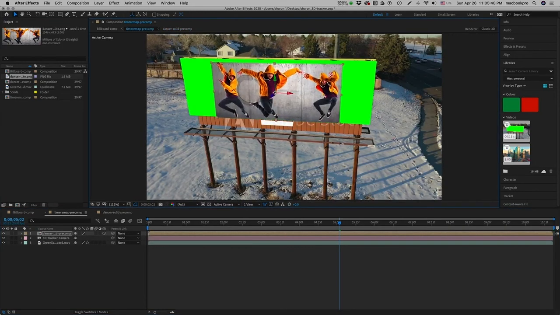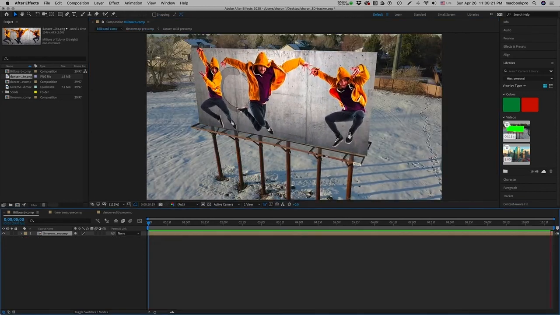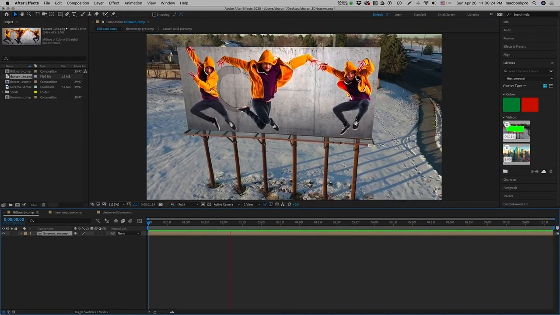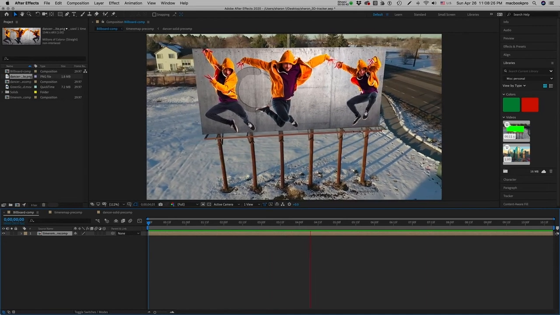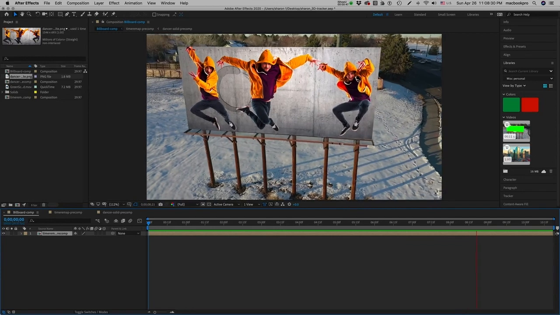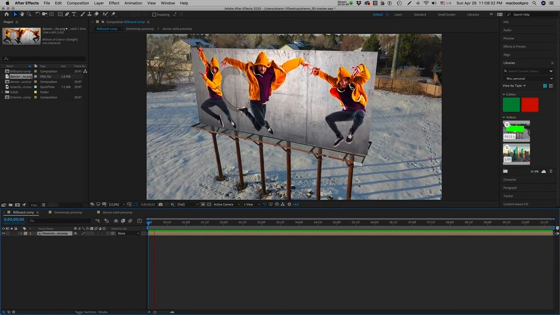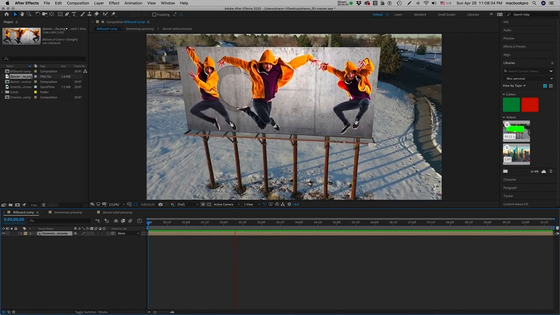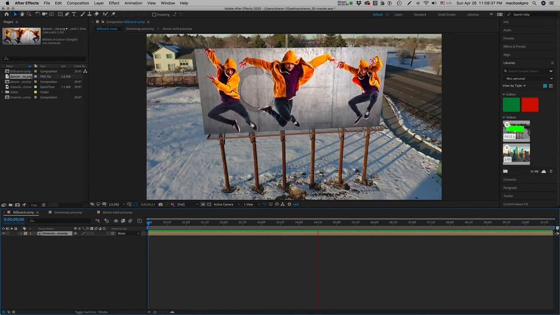Holding down the Shift key, drag on the corner anchors of the dancer image to resize it. Make the dancer image larger than the green screen to hide the green screen. Go to Billboard Comp and play through. Your image should track with the camera movement in both directions. Save your work.